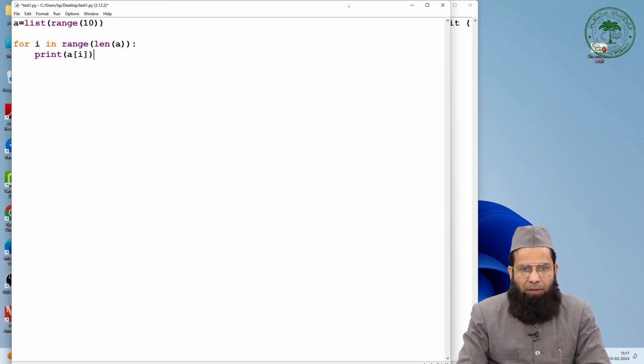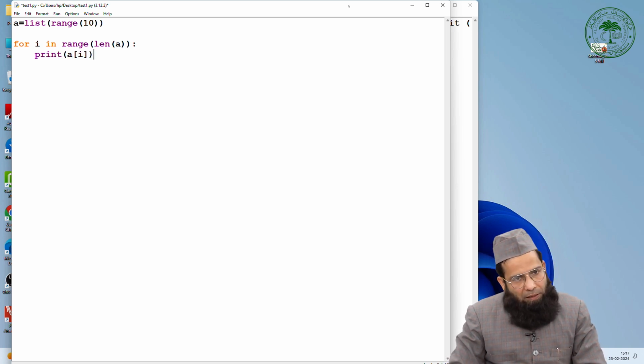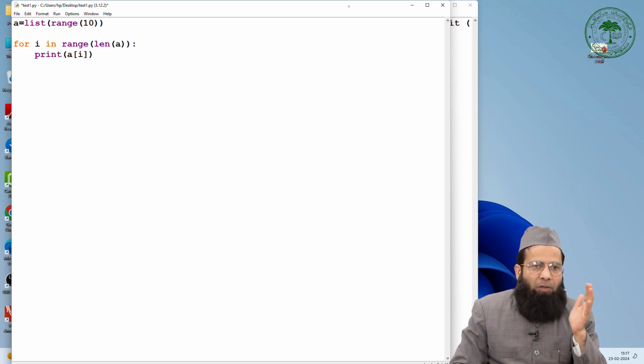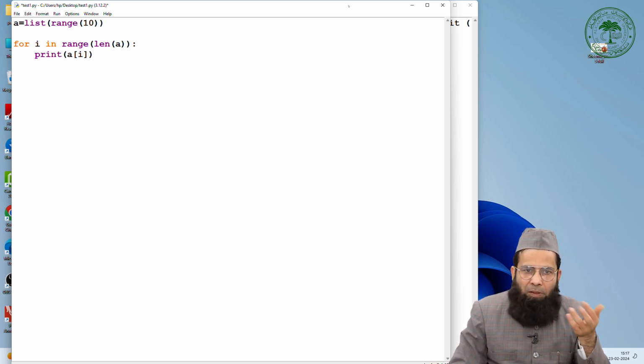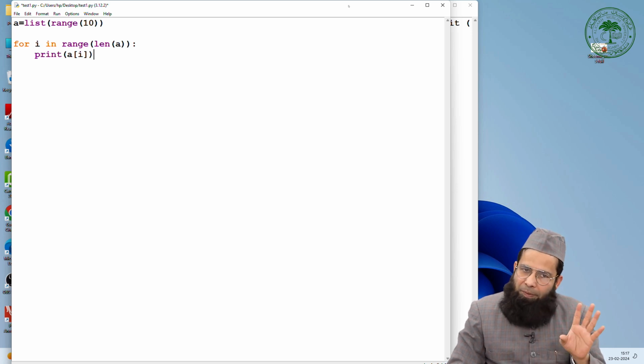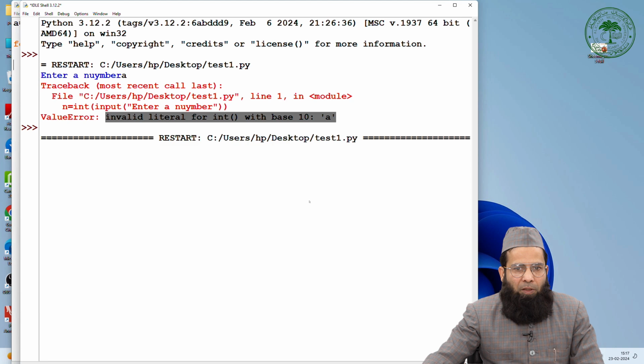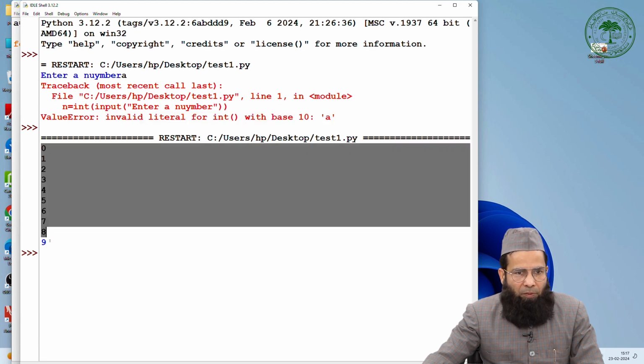print A[i]. So what do you think? Is this particular code fine, or would it generate an exception? Just think on it. So this code is actually perfectly fine. So there won't be any exception. Let me execute this one. And you are getting these values, right?